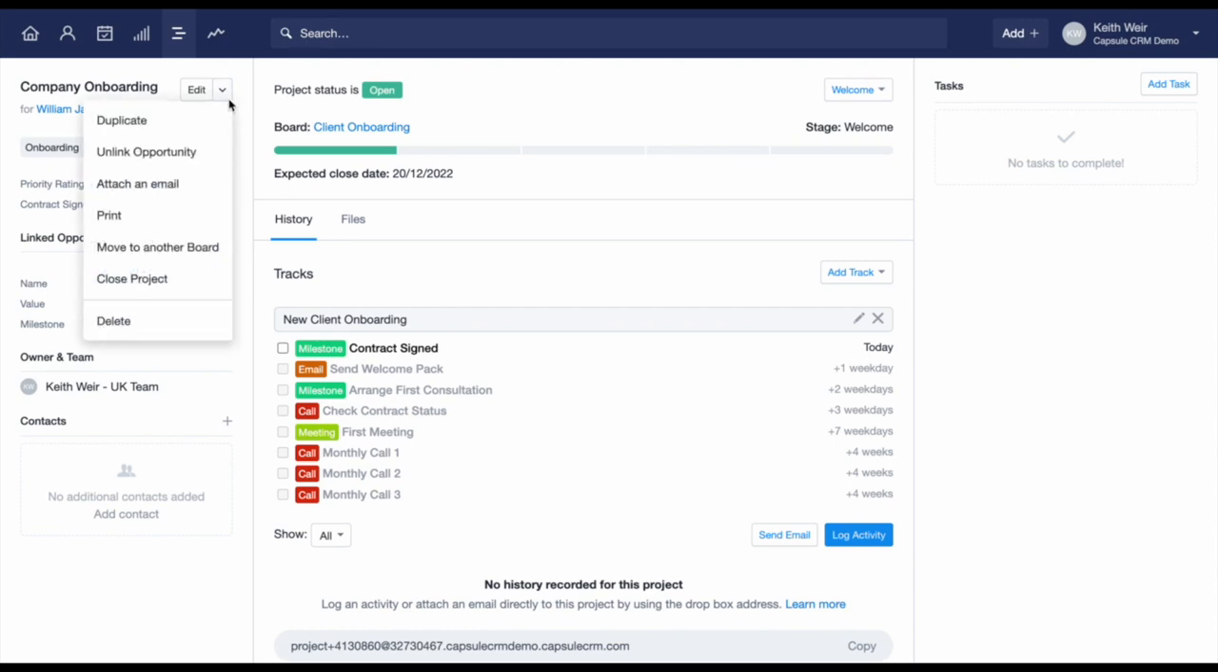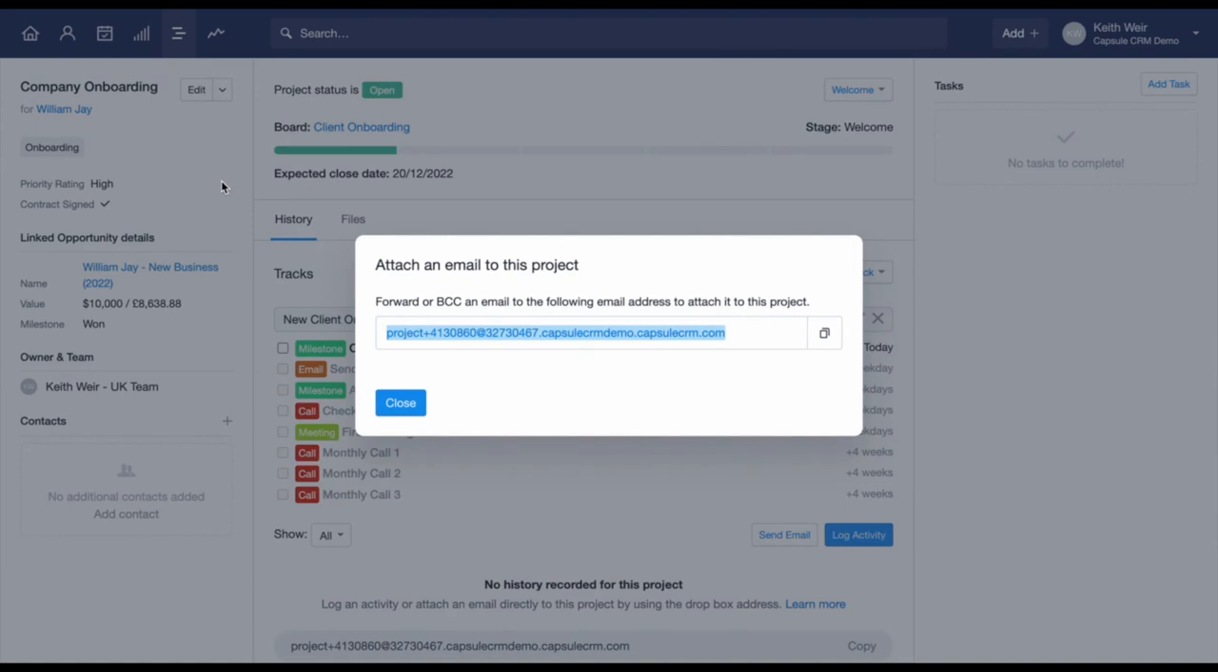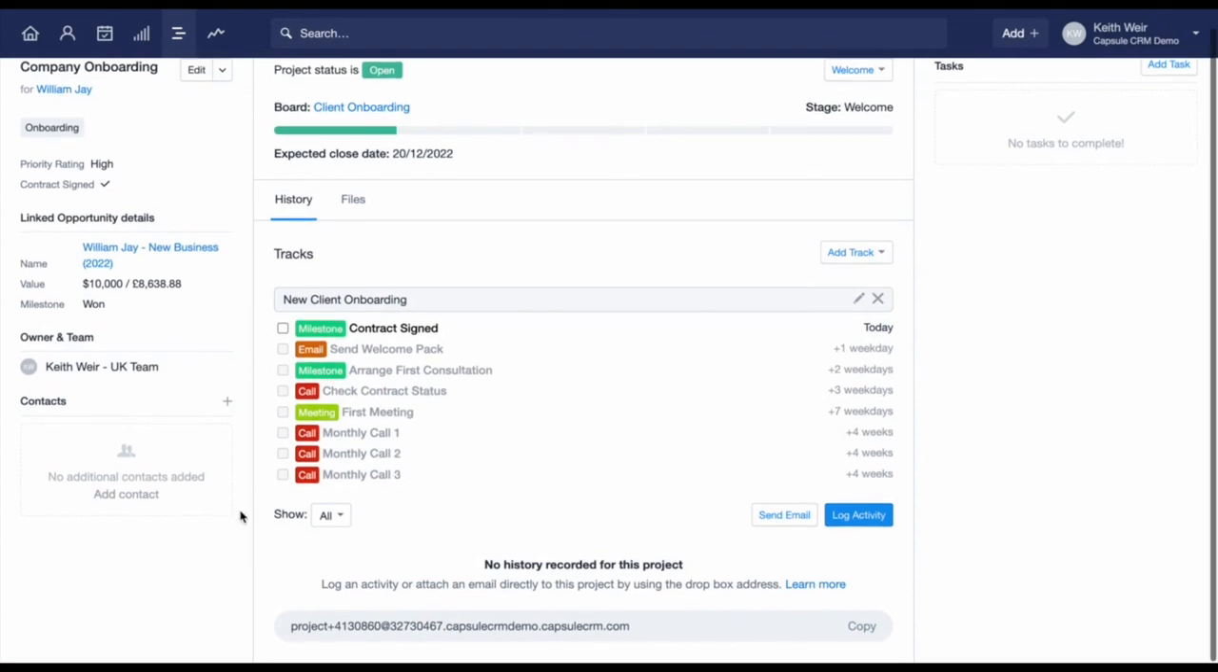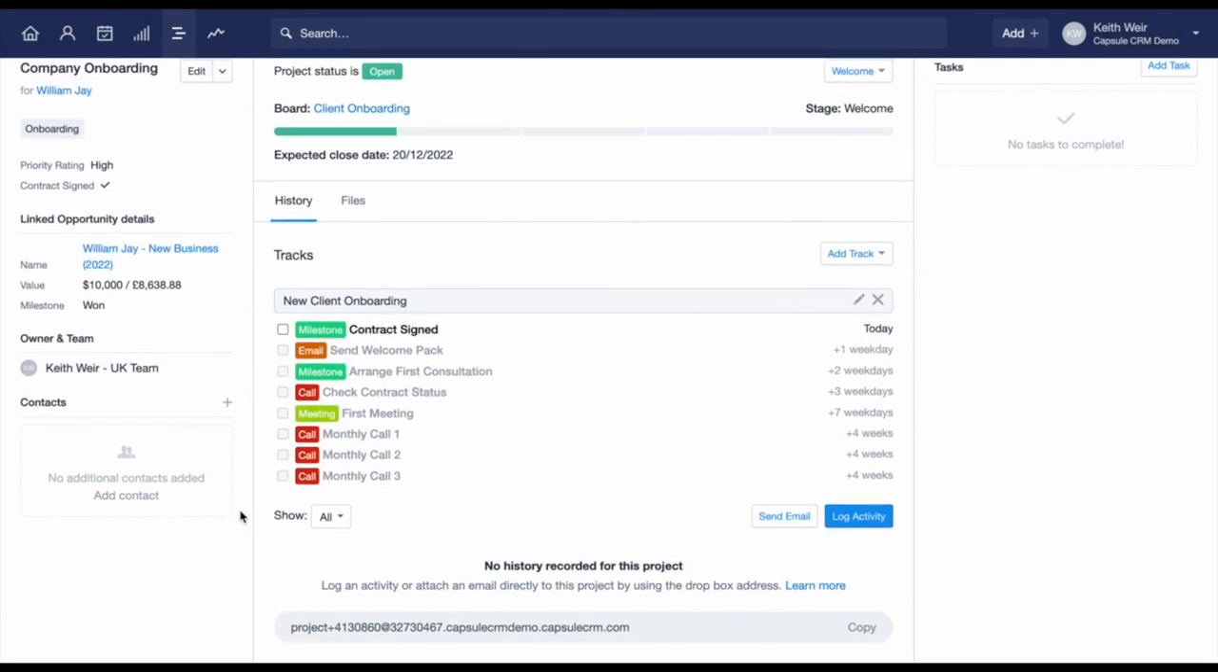If I click back on the Actions menu and then attach an email, you'll find this. You can also use the copy button located here within the project to help action this. When it comes to adding your email communications to Capsule, we recommend exploring our dedicated Outlook and Gmail integrations. These are both really powerful ways to centralize email conversations, and from your mailbox, you can associate the thread to the relevant project, contact, or opportunity. We have set up videos available within our training library, which showcase how to take advantage of these powerful integrations.